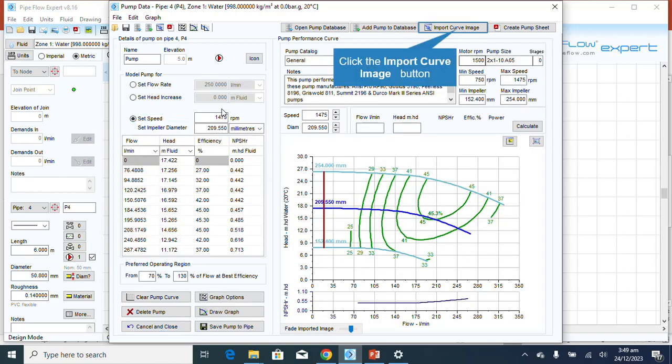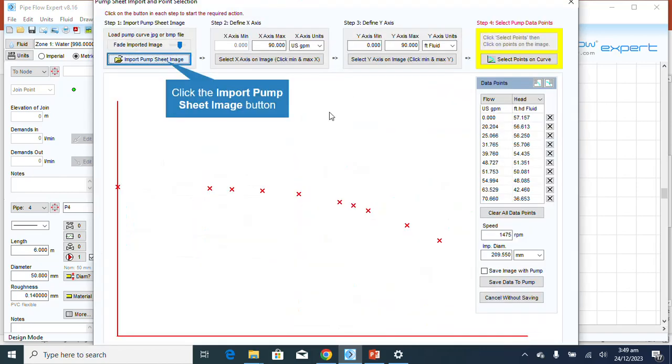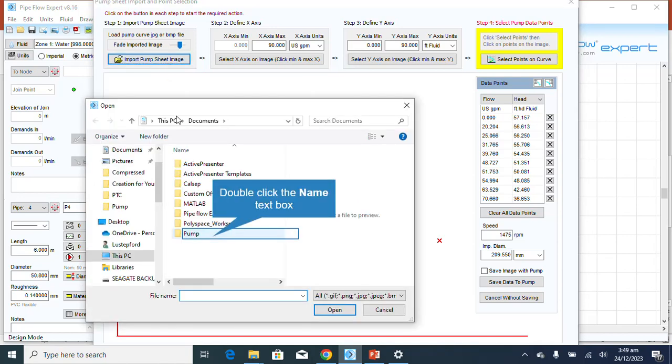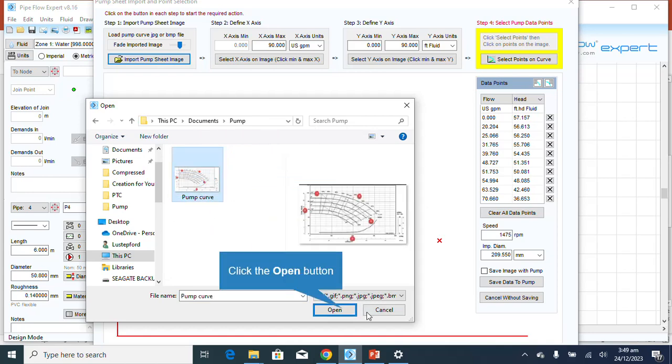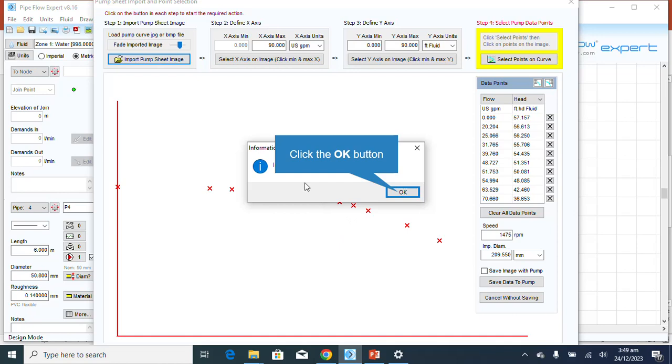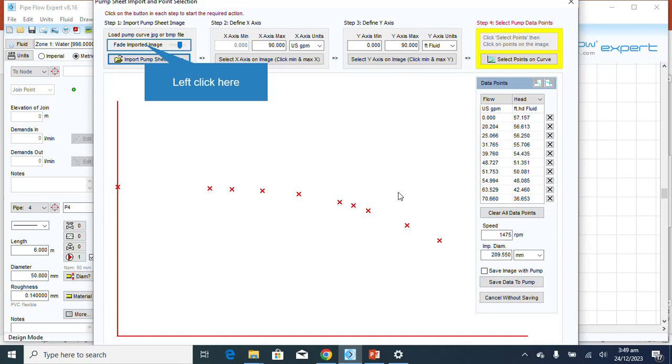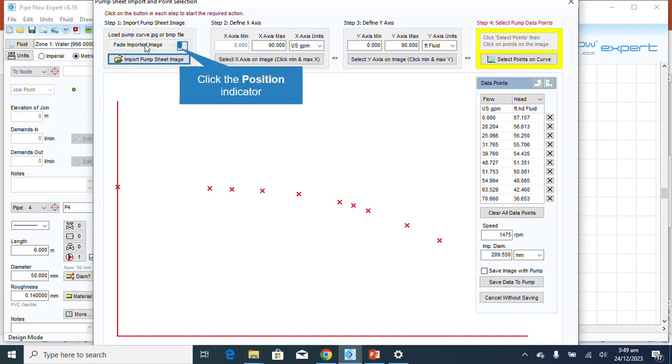But before I do that, I come here and select import curve image, import pump sheet image, and click. Oh, okay, there is an image, but this one doesn't load. The image file cannot be loaded. An error occurs. So that's just it. If it could be loaded, you would look at it. Okay, let me see.